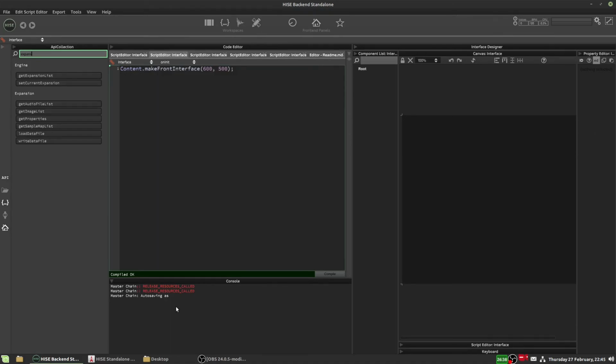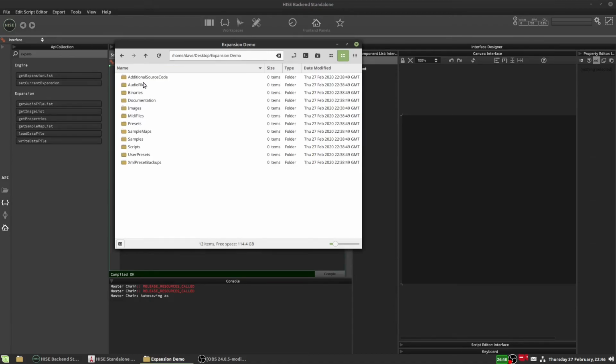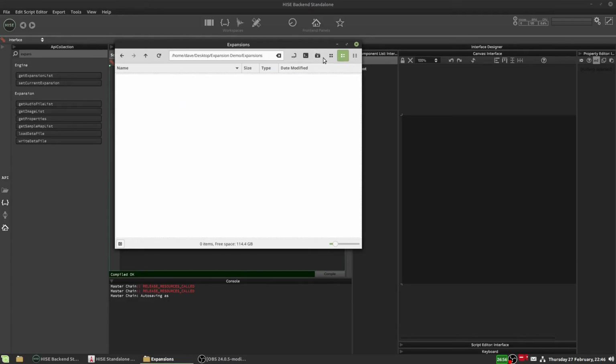First of all, we're going to need to create some expansions. So we're going to create, as the samples imply, a clarinet expansion and a flute expansion. If we go into our project file, we're going to create a new folder in here called expansions. And then inside here, we're going to create one called flute and one called clarinet. You just call them whatever your expansion packs are going to be.